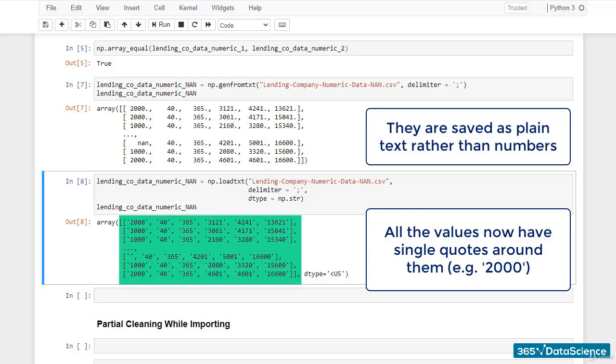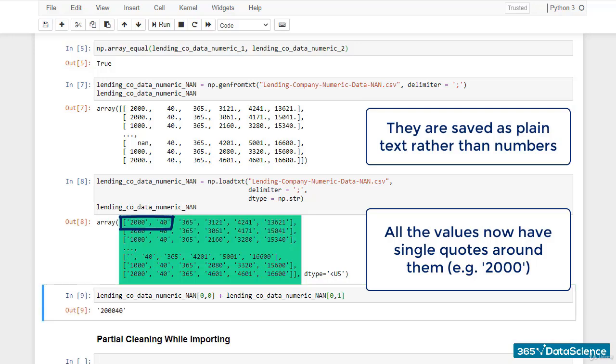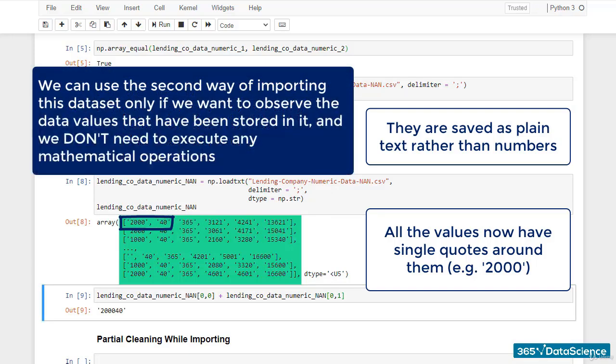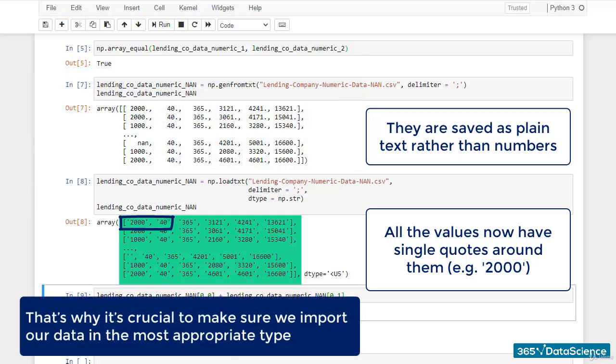This distinction is very important. It means that we can't just add them up or conduct other mathematical operations when we have strings. Therefore, we can use the second way of importing this dataset only if we want to observe the data values that have been stored in it. And we don't need to execute any mathematical operations. Should we need to do computations? Then we must use the first way to import the data, with genfromtxt. That's why it's crucial to make sure we import our data in the most appropriate type, according to the operations we intend to apply on it.